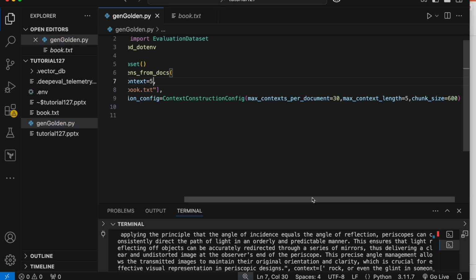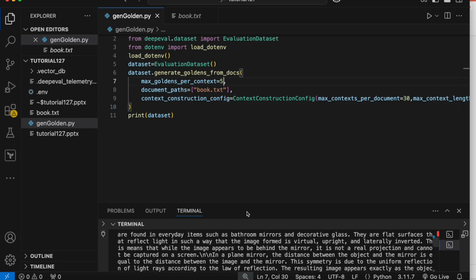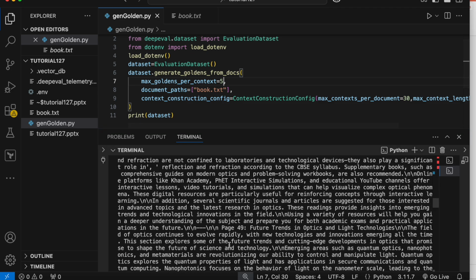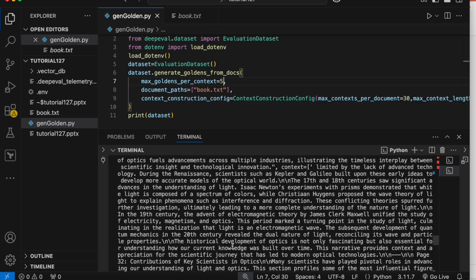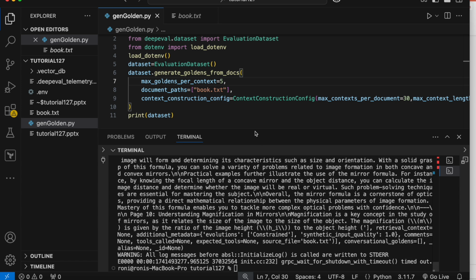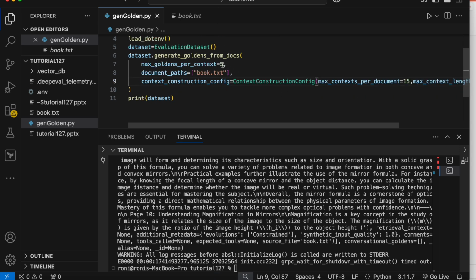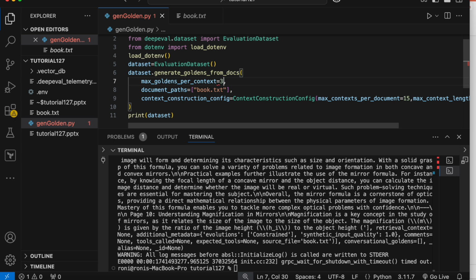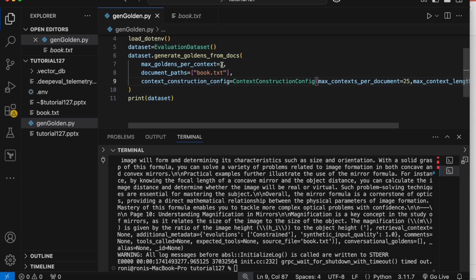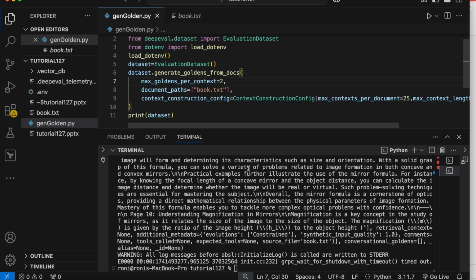Okay, so 30 plus 5, total 150 goldens it will be going to create. I think 150 is fair enough. Or maybe what I'll do, I just want to do it for everything. Let's say 15, and here I just want to give it 3, or maybe I can just give it 25. Let's make it 2. Okay, let's do it now.